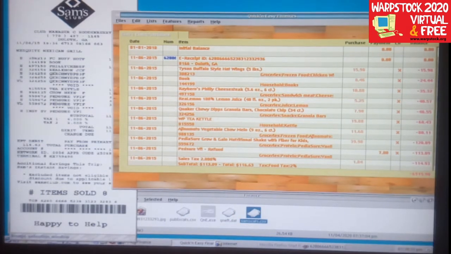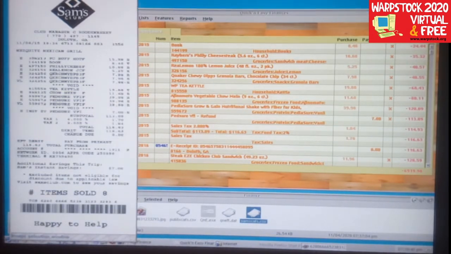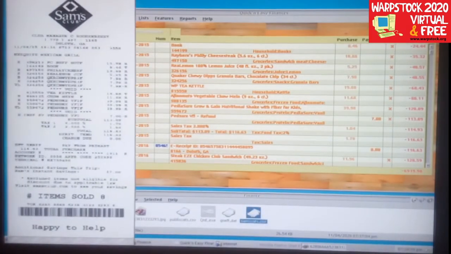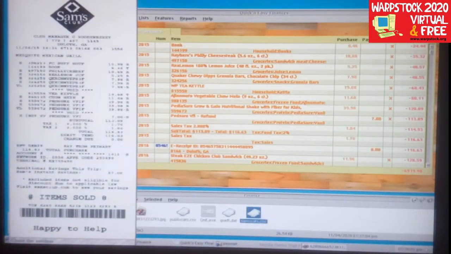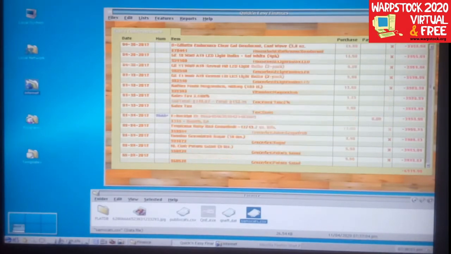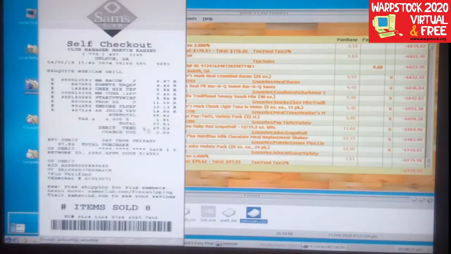Now, if we come down on here, let's go to a total. The sales tax and the total would be $116.63, and the total here is $116.63. So we actually match. So that was easy as peasy. Now I have lots of them here. This is from 2015 to April 1st of 2019, and here's the receipt for that.